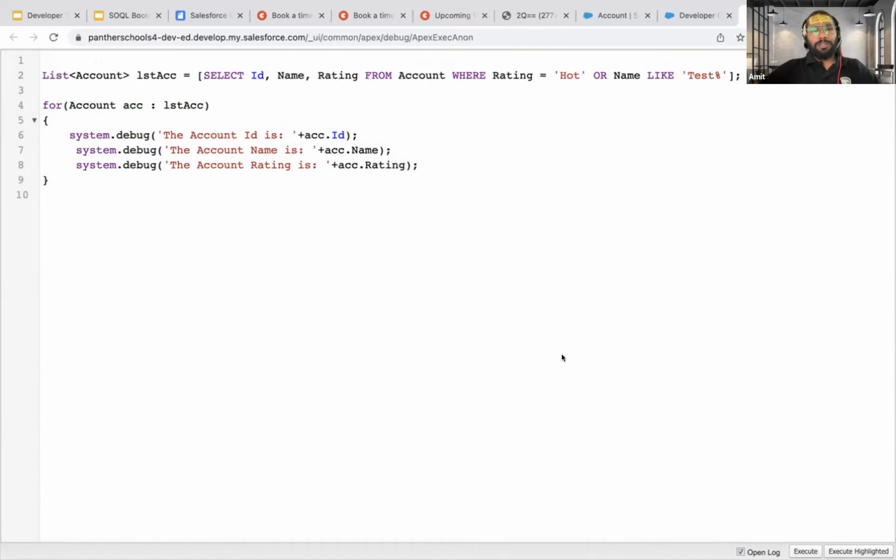And then if you really know that it is definitely going to return one record, maybe you are making a query on a record ID using a record ID. So you can always get that into your list and use the get method of the list class and then do the further processing, but a single assignment is never recommended. It is not even recommended by Salesforce itself.